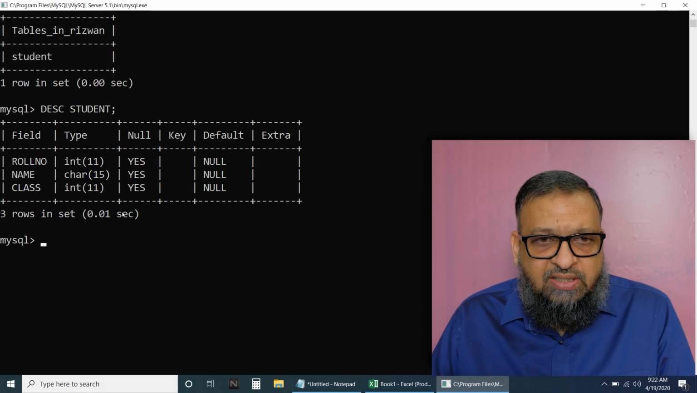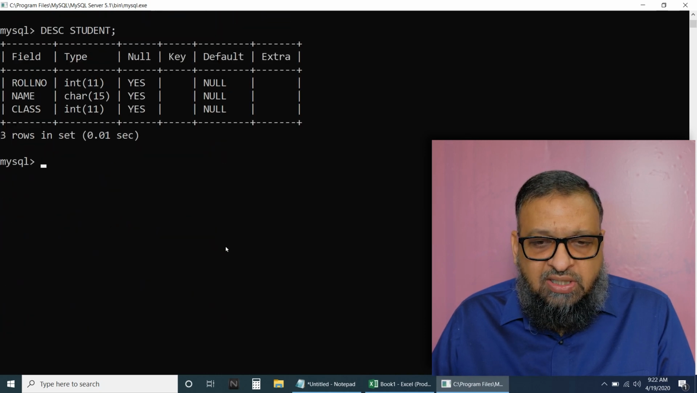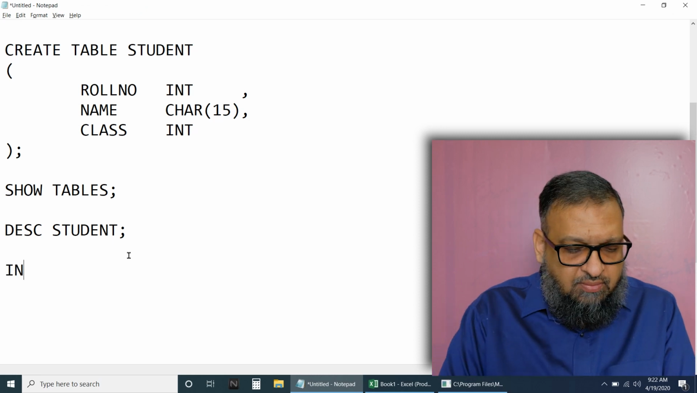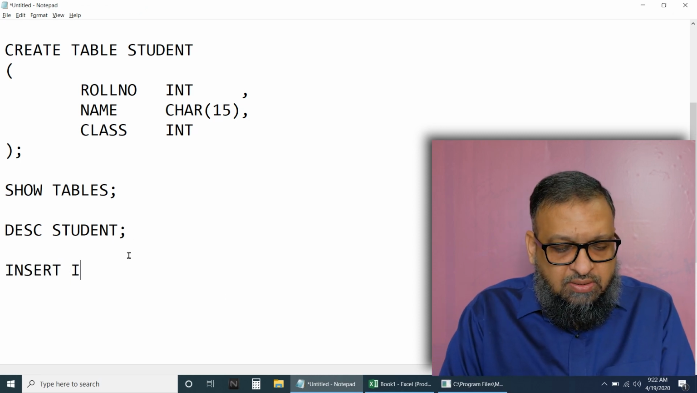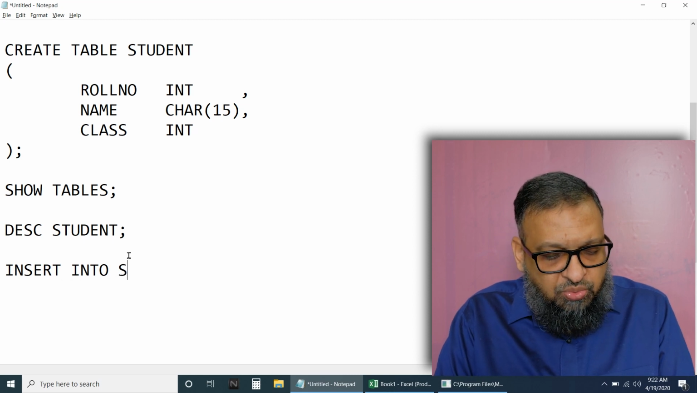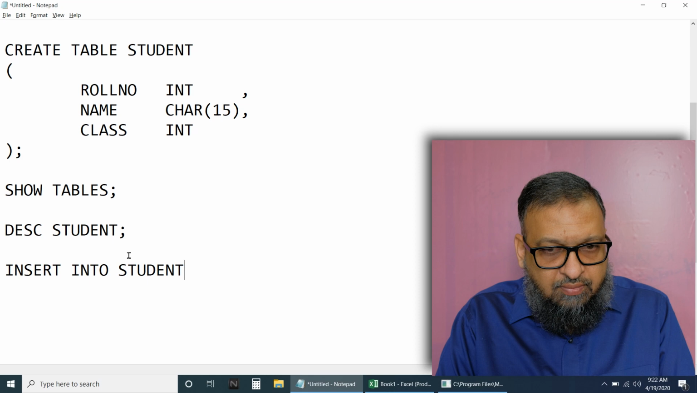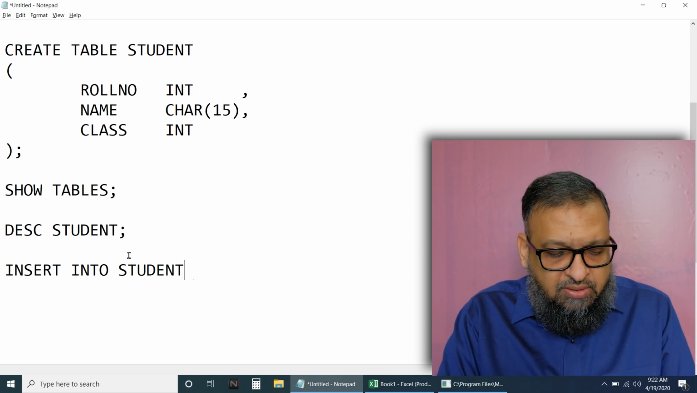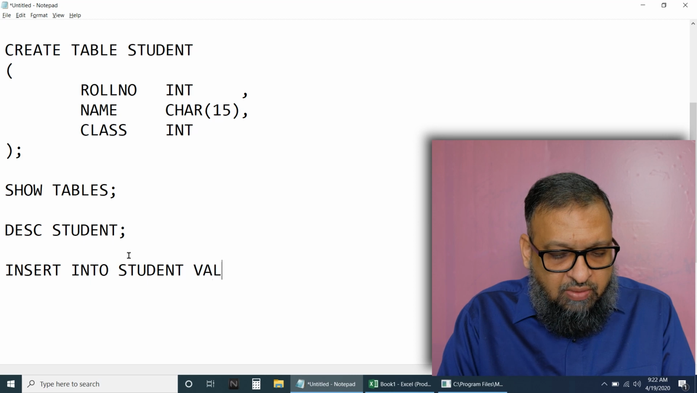We have the table here, correct? The student table is here. So I need to insert the records. So I need to say insert into, what's the table name? Student. See, we said create table student. Now here, insert into student, I need to give values, correct? Values.